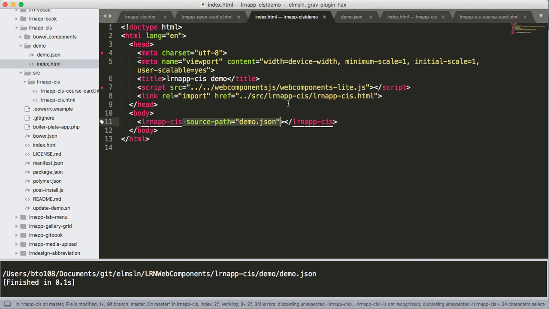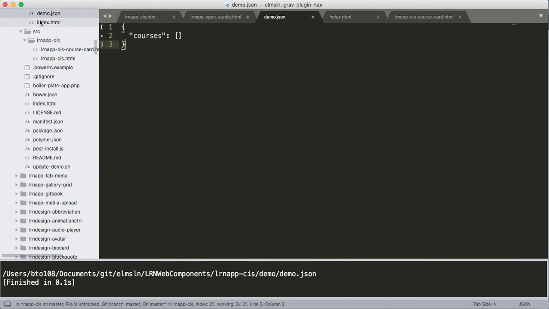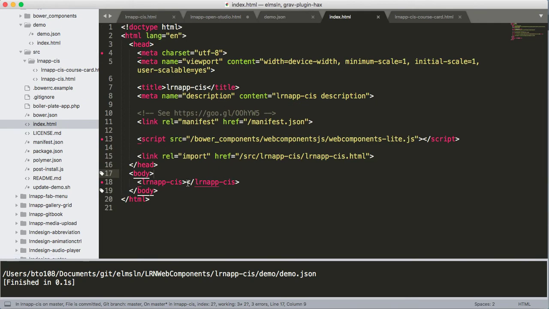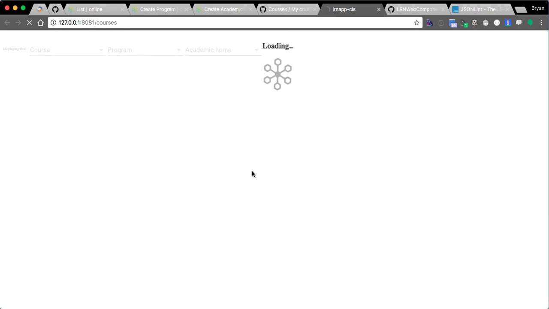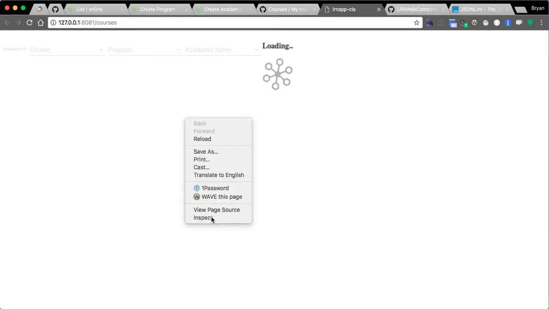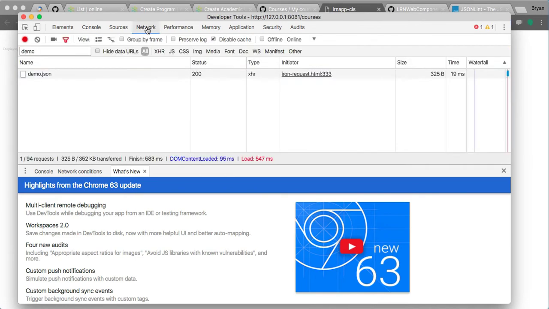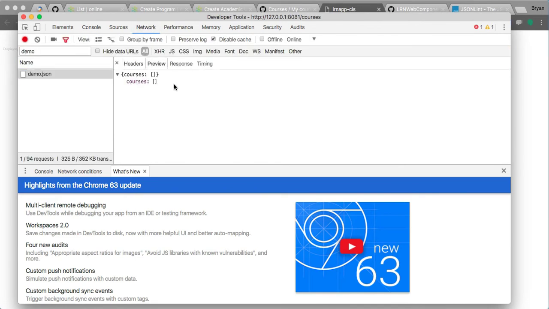We're going to take this. I updated the wrong file in that little demo area. Okay. So we'll take this and we're going to point instead to index.html, source path demo/demo.json. That's probably cleaner that way anyway. Whoops, close the tag. Okay. Now, oh good, an error. Good. Cannot read property courses of undefined, but you see now we have an XHR that went out and it just got nothing, right?